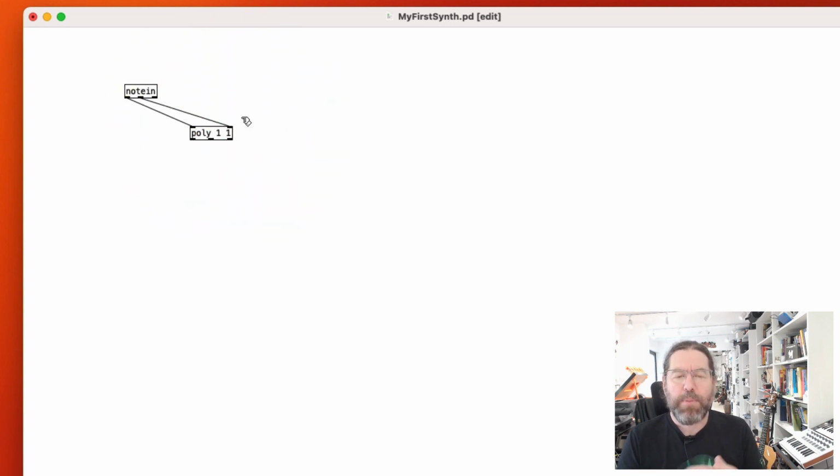Okay, so poly, as the name suggests, allows you to set the polyphony of the instrument. Later on we will make this a polyphonic synth. It's monophonic for now, so I'm going to be leaving that first value you can see as 1.